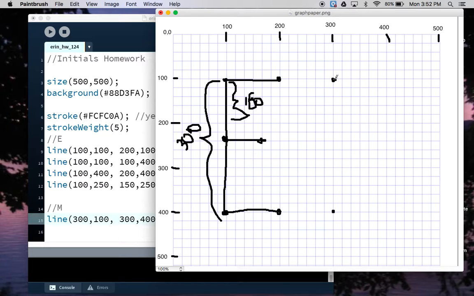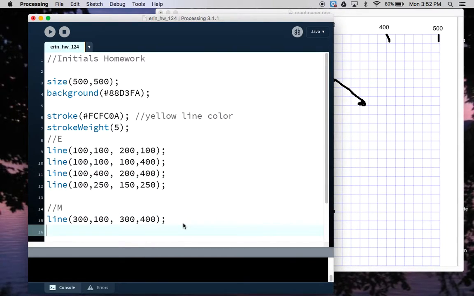Now, time for a diagonal line. Okay, so let's say that next point is going to be like here. So it's going to be halfway between 300 and 400. So that'll be 350 over. And then farther down than 100. So let's try a line from 350 over.